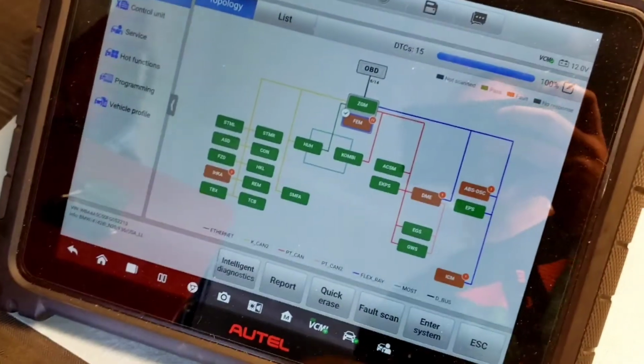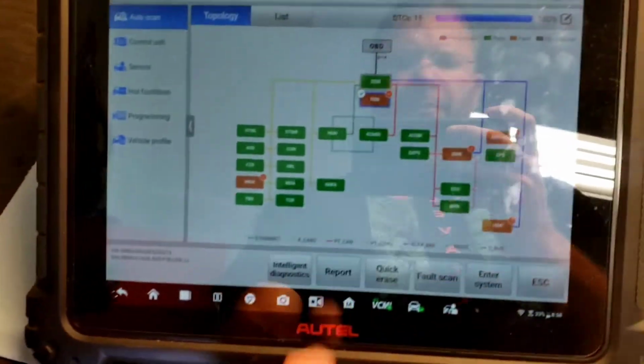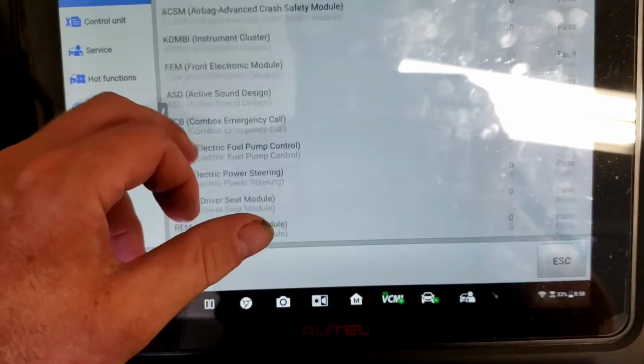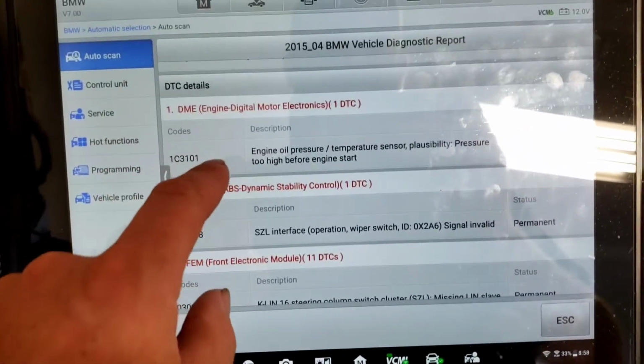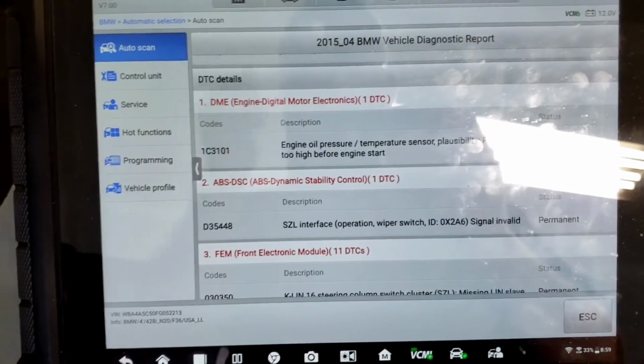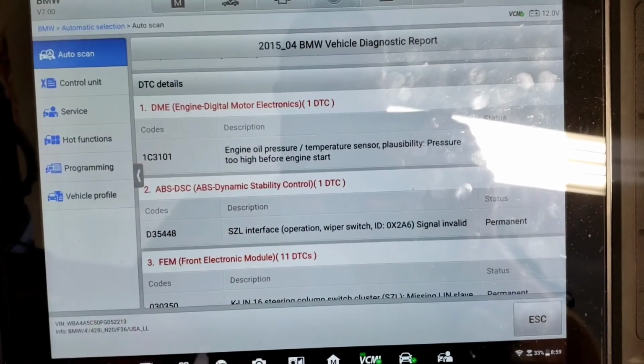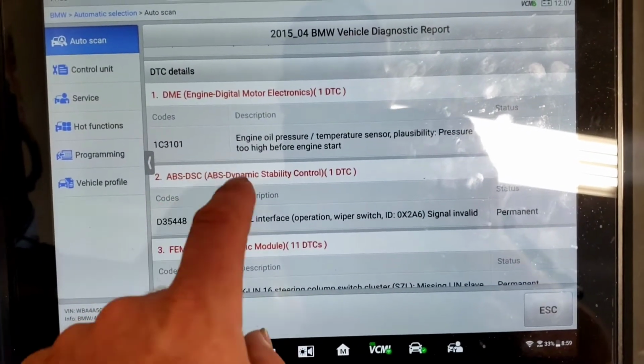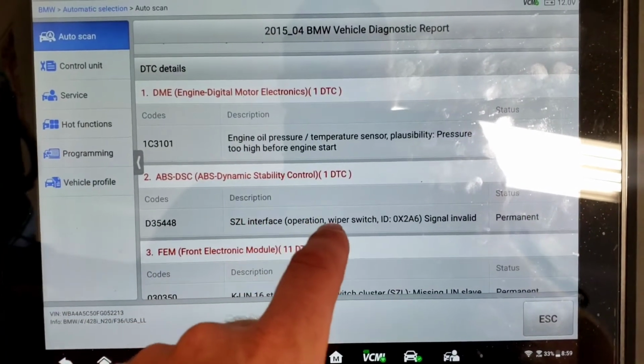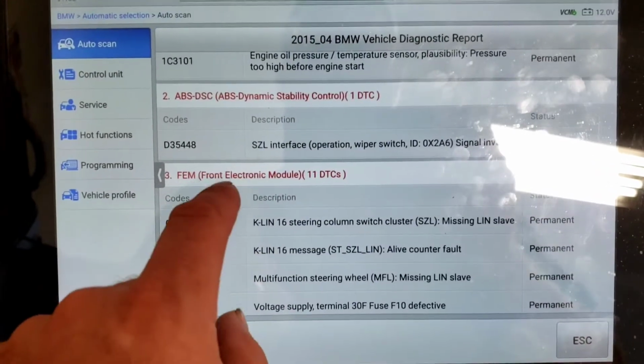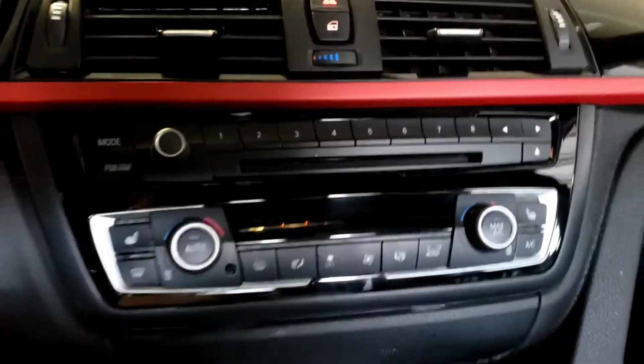All right, so I erased everything, but what keeps coming back is, you go to report, to an overview report. Shut this light off. Let's go down. Engine oil pressure. Well, we haven't run it yet, so we don't have that other code yet, but I'm not concerned with that one right now. But ABS module, SCL interface operation, wiper switch, signal invalid, and then the front electronic module, which sounds like it's that module. We'll have to look in service data, but I'd imagine it's that module right there that's not powering up, that whole front display there.